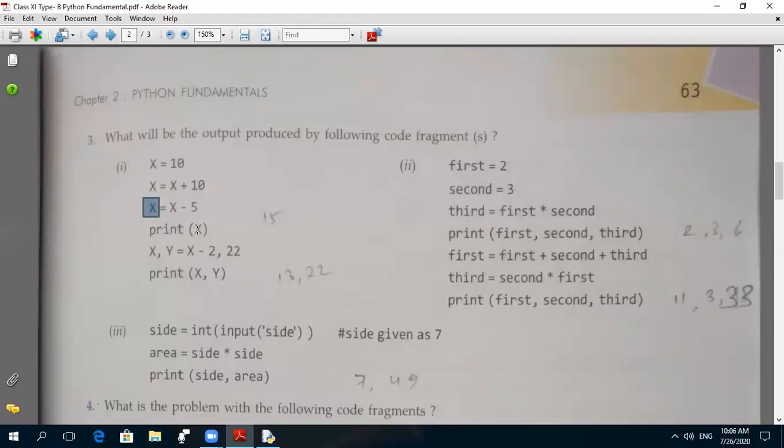So print x. It will display 15. I have written here 15. Then x minus 2, that means 15 minus 2. The new value is 13. 13 will be stored in variable x. The first value goes to the first variable, so the value of x is 13 and then 22 is assigned to variable y. Value of x is 13 and the value of y is 22. So through this last statement, which is a print statement, it will display 13 and 22. Is it clear?